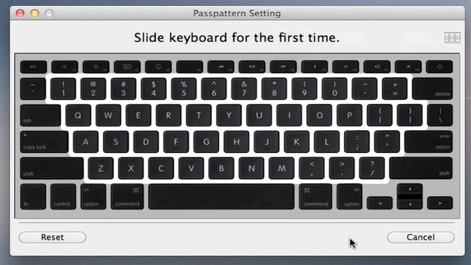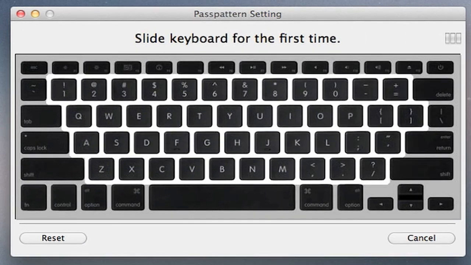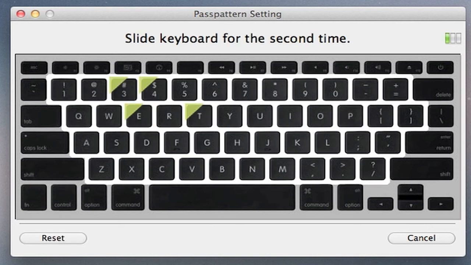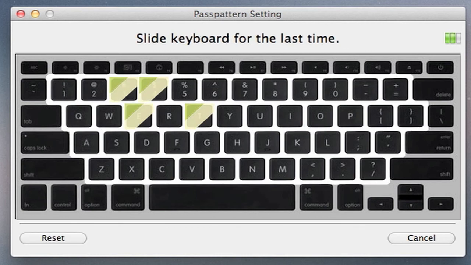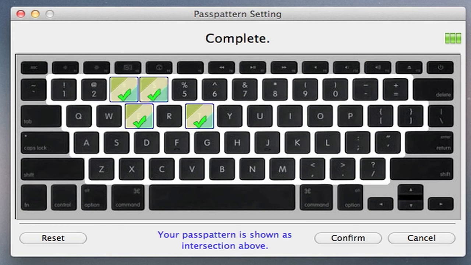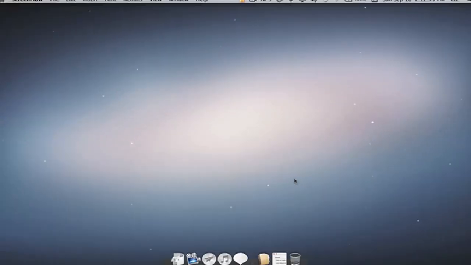All right, so let's set up our pass pattern here. Let's do this at a fast pace. If you think you did it wrong, just go ahead and click reset. But let's go ahead and try this out. All right, let's do it a second time. And the last time. And now it's complete. So let's go ahead and confirm this, and let's try it out.